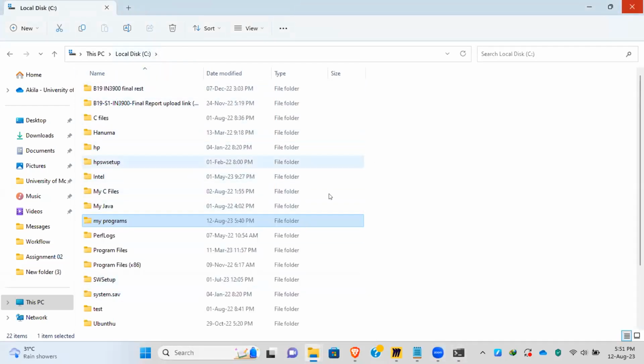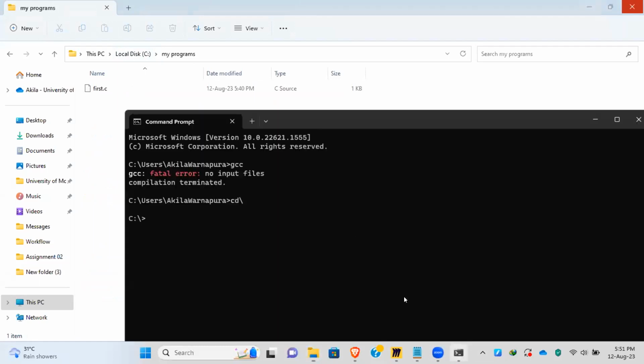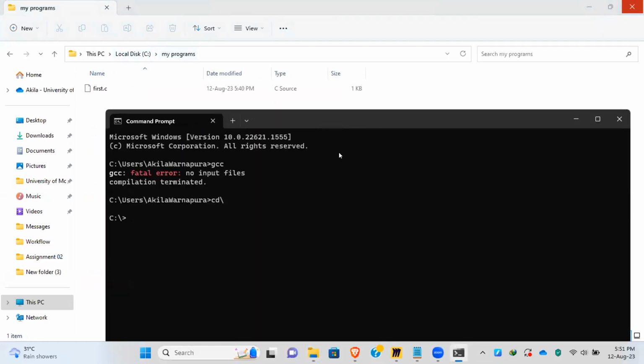But your program is not available inside the C folder. It is available under my programs. Therefore, you must go inside this my programs folder. How to do this? Graphically, you can double click and go, but in the command prompt you have to type cd. Cd means change directory. Change directory and space, then put the name of the directory. Currently, you are inside C, and inside C you can see my programs.